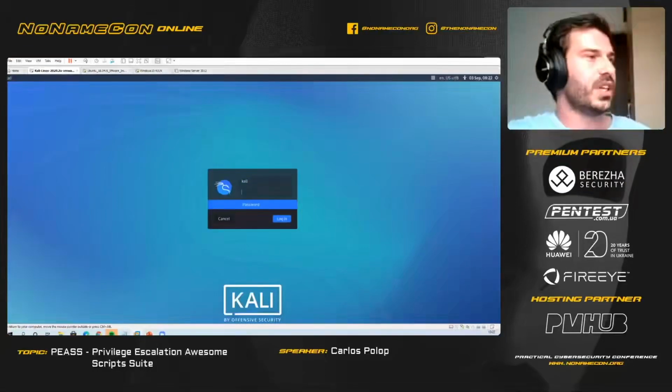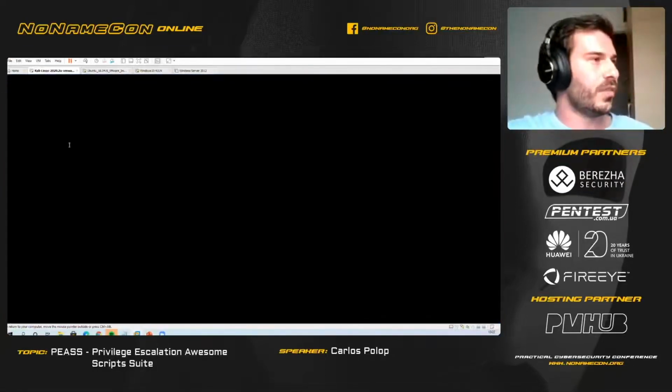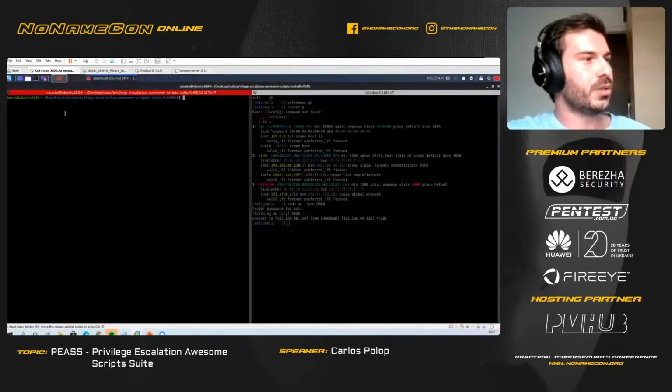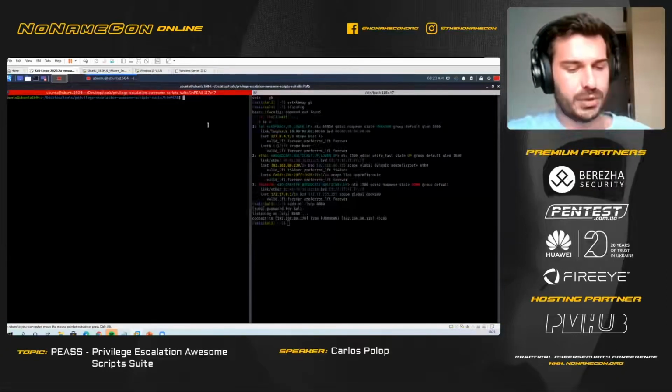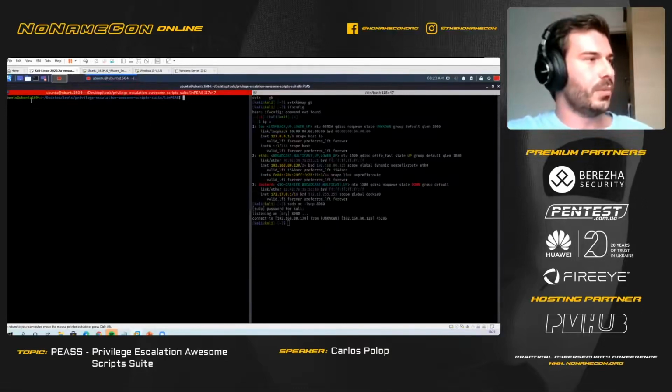Using PEASS in this case. I have a Kali virtual machine running here, which is connected via SSH to an Ubuntu machine. This is an Ubuntu that I have prepared myself with a lot of vulnerabilities. So you can expect this to be very, very, very vulnerable, and we are going to see it in the output of PEASS.